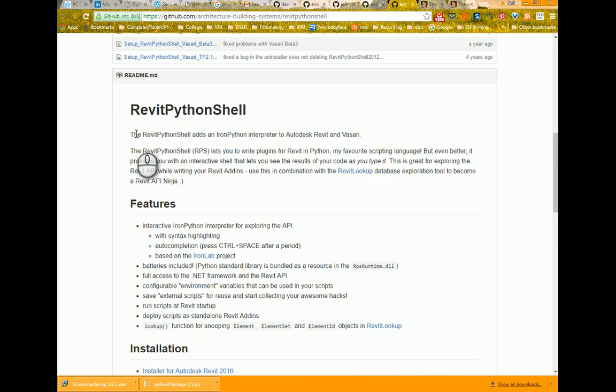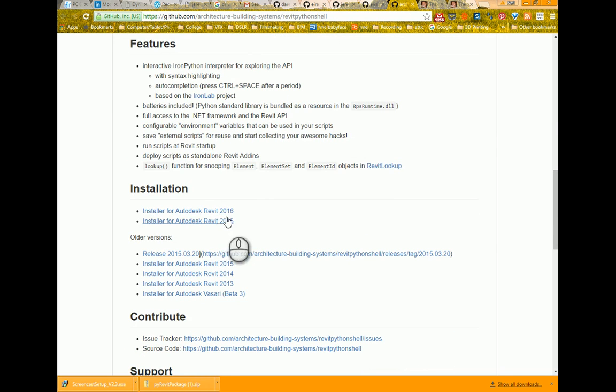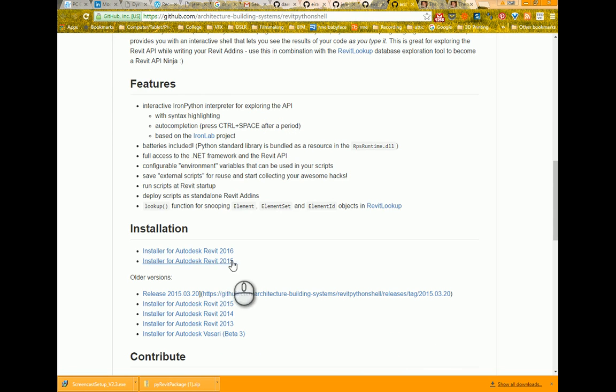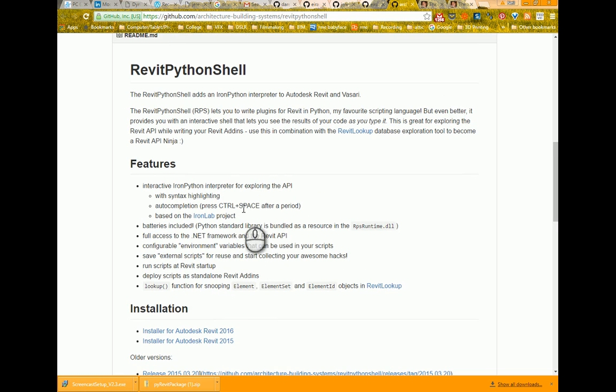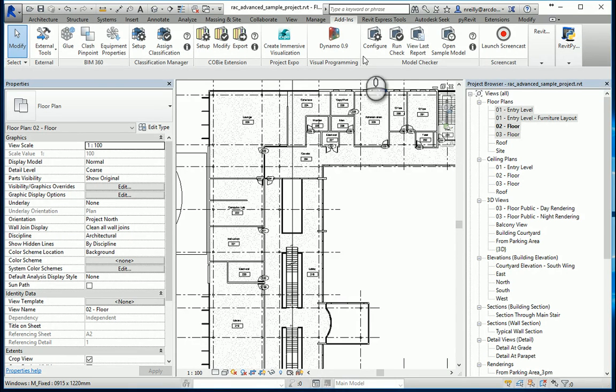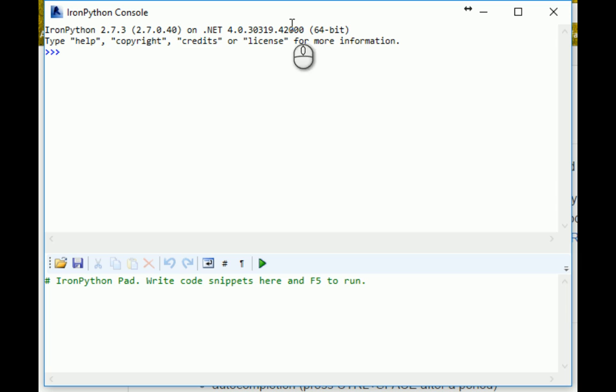So you can download this if you want from here. You have the 2015, 16, 13 or 14 and a few others there. I'm using 2015 and 16 and 14 actually. So you can download it from here and install it, and if I go back over to Revit, you will get this add-in here, RevitPythonShell. You can open up an interactive shell then and start typing your code in here and getting it to run. And there's loads of examples.